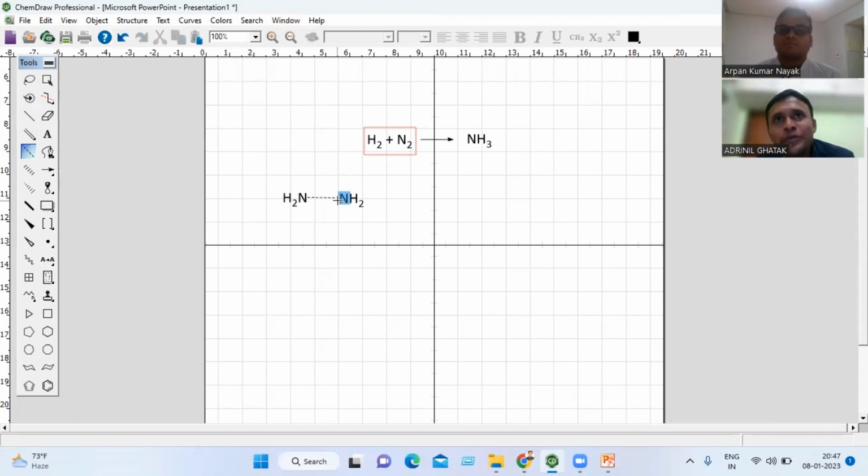So if you mistakenly forget to mention the valency of a particular atom, you don't need to worry, the software will automatically place the proper valency. So you can see here nitrogen NH2. Now all three valencies of nitrogen are satisfied. So this is the utility of the dash line.